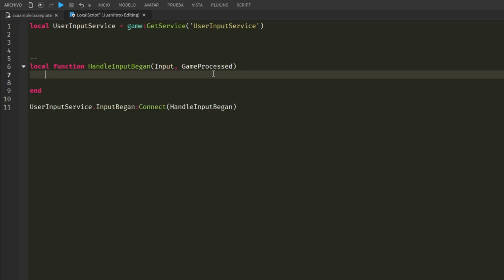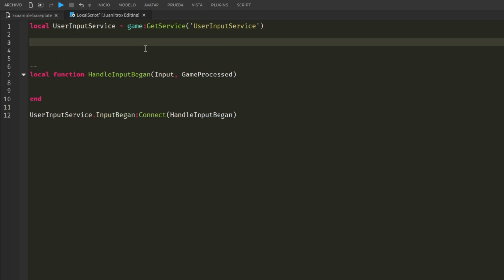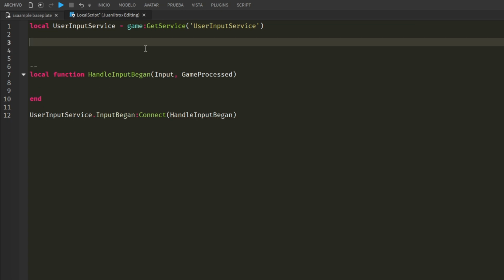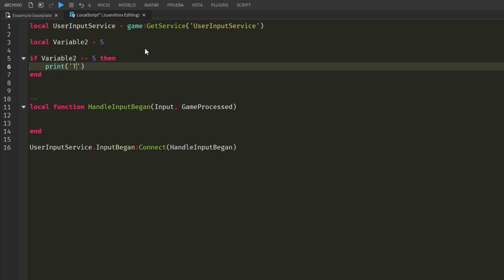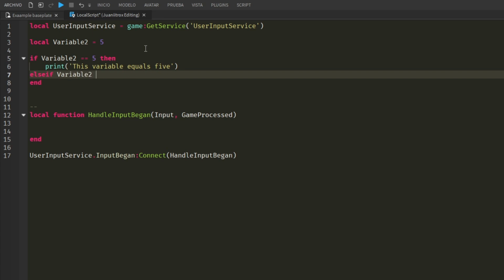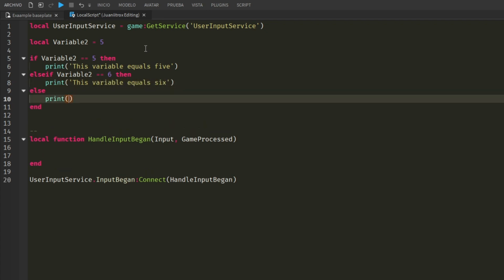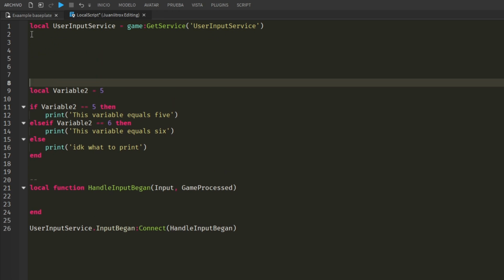And since we've been messing around with if statements and stuff, oh wait, I forgot to show if statements. An if statement, well, it's super easy. Sorry, let's make another variable. Look up variable 2 is 5. If variable 2 equals 5, then print this variable equals 5. Else if variable 2 equals 6, then print this variable equals 6. Else, I don't know what to print. Okay, this is a simple explanation of if statements.